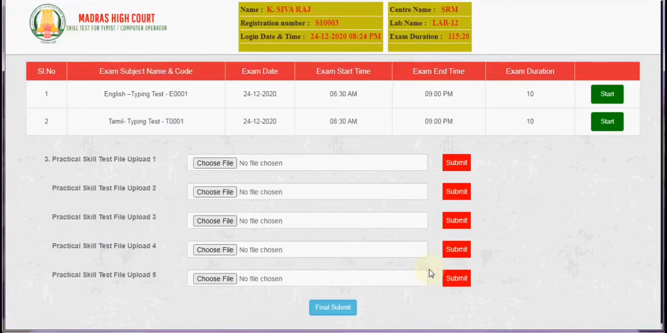How to attend the practical skill test. The practical skill test is not of a demonstration form. It is of the question-answer format. The given question or problem has to be answered only in the prescribed format. After answering, the candidates have to upload the answer sheet in the Section C part.